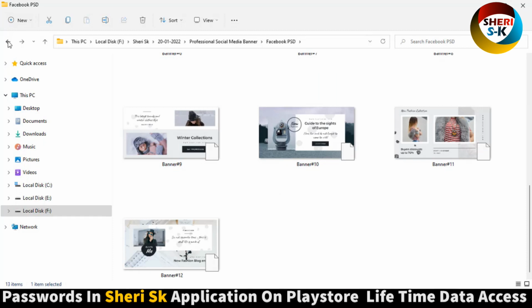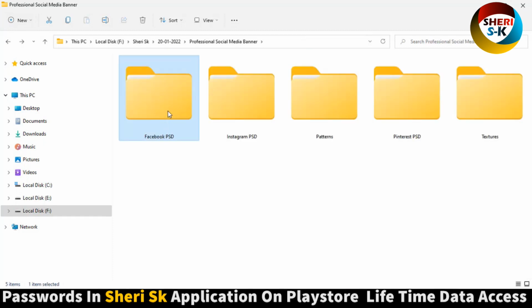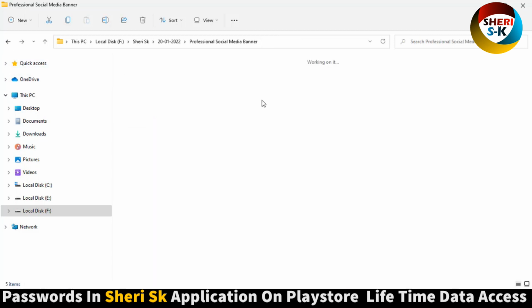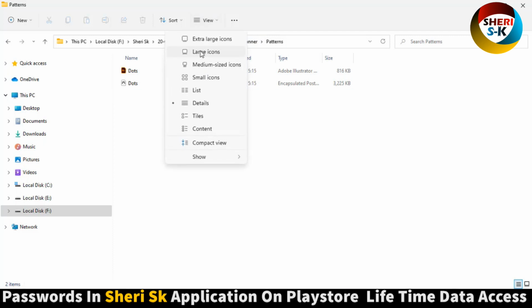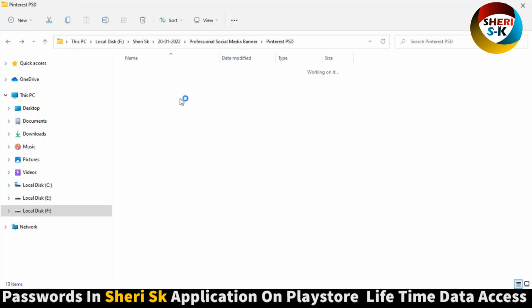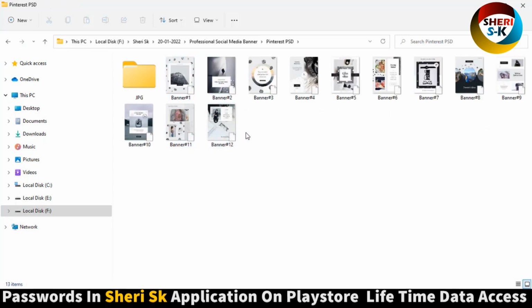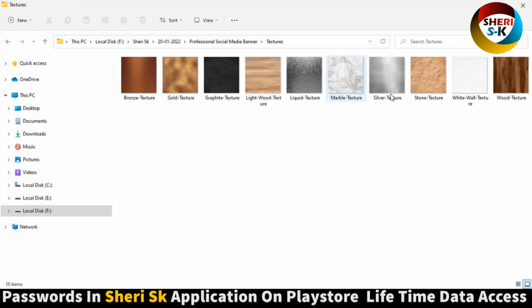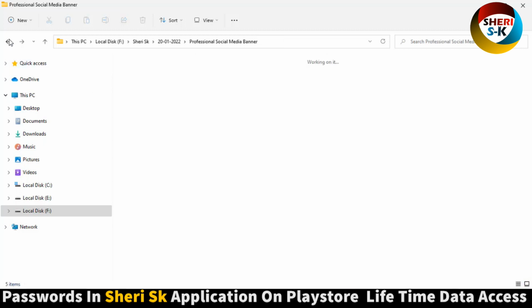These files are for Facebook, horizontal, and here is square or like vertical for Instagram. Here is Pinterest in EPS and AI file. Wow, same. Here is vertical for Pinterest and here is the background.